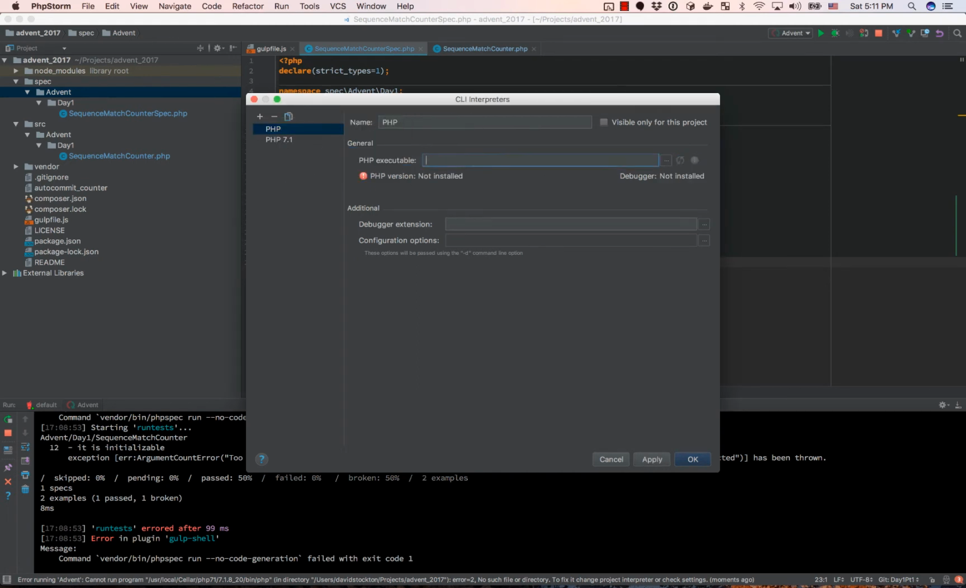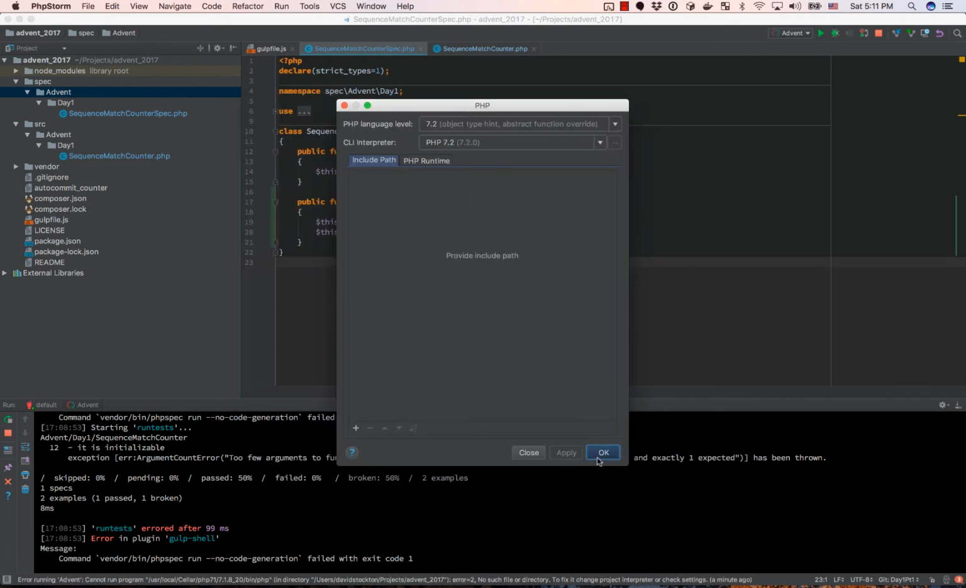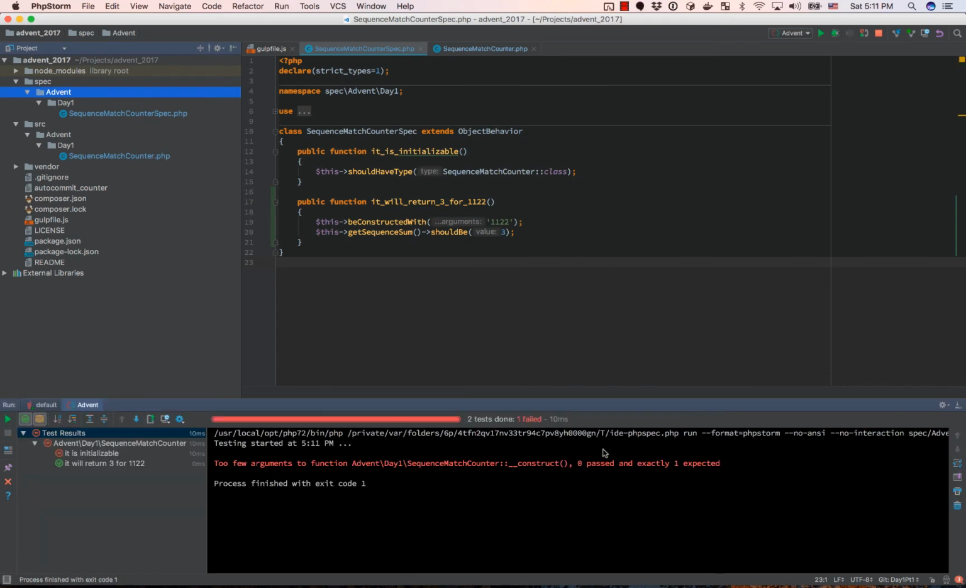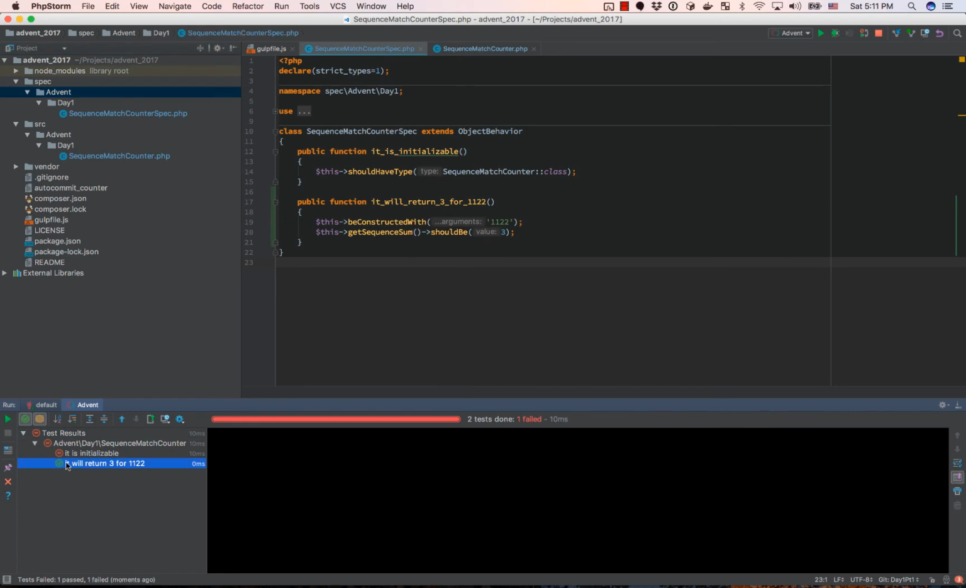I just added this. Let's see, it's still in my clipboard. And let's get rid of that there. Apply, let's run it. All right, too few arguments. So now we have it running. It returns 3 for 1122, which, you know, whatever it should.